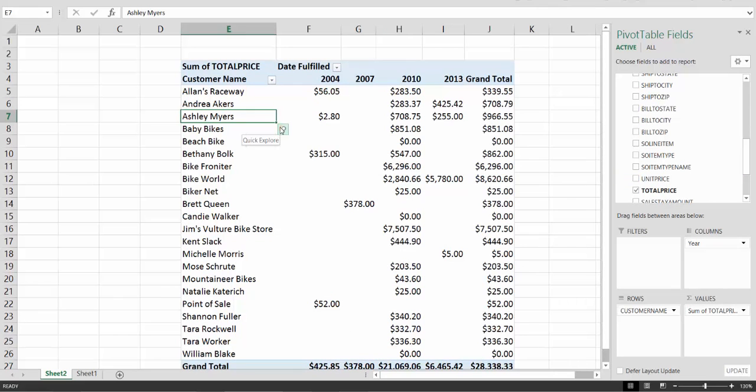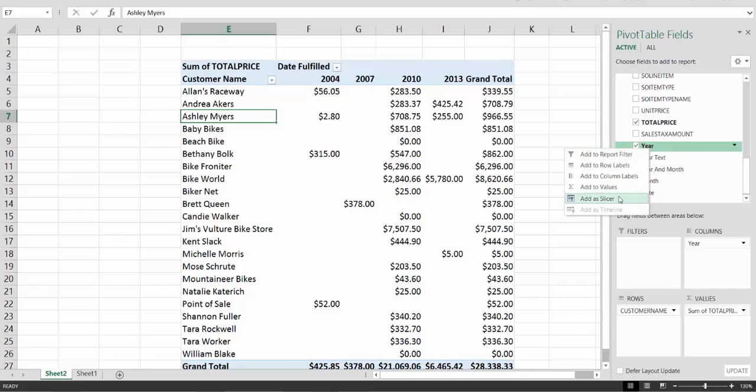Next, I would like to go over slicers, one of the most interesting features of Power Pivot. This feature is particular to Power Pivot. It is not available in regular pivot tables. The way we create a slicer in Excel 2013 is you right-click on the field and you choose Add Slicer. Right-click on Year and choose Add Slicer.